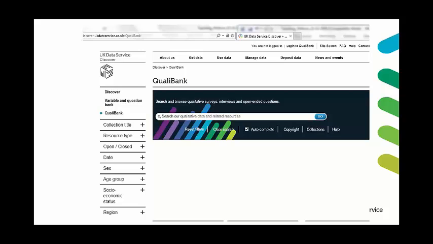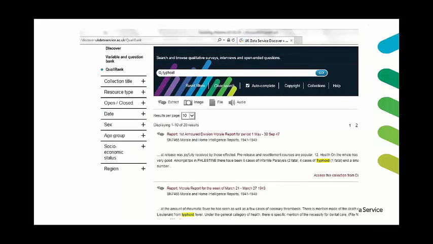If you want to search using QualiBank, you would use it in the same sort of way as the data catalog. Here I've tried typing typhoid, and you can see, again like the data catalog, I get back a list of search results. What's different about how QualiBank searches, however, is that it actually searches through the data itself. So if you were looking for qualitative data that specifically has a keyword or a concept in it, you can use QualiBank to search through the data rather than searching just the catalog record.